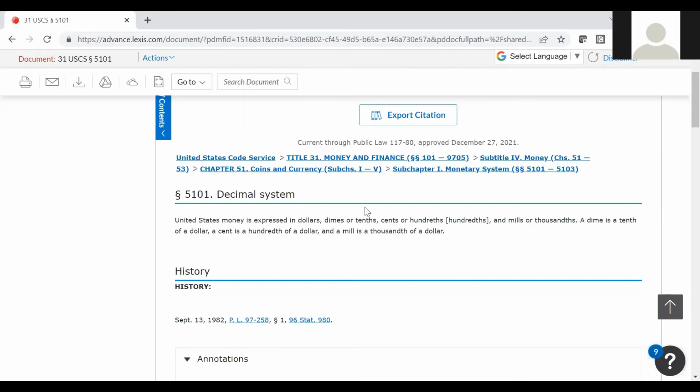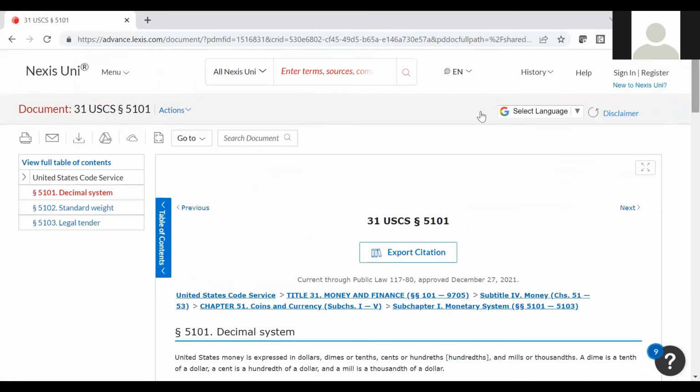But what I want to point out is the hierarchy. The hierarchy is right here. So here we see we went into Title 31. We went into that subtitle 4, money. We went into chapter 51, coins and currency. And now we're looking at that subchapter 1, monetary system. And over here with our table of contents, we saw those 3 statutes that we saw before.